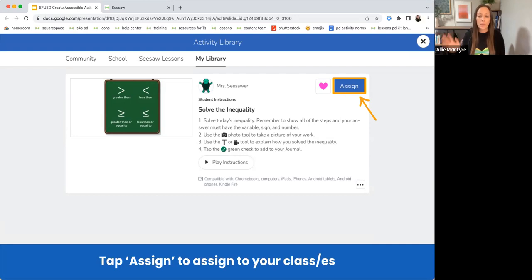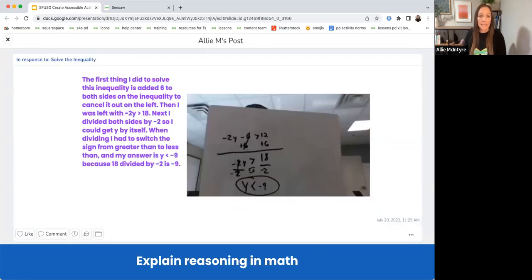Now, once students complete this activity, all of their responses, all of their hands-on learning is going to be attached to the activity. So it's easy for you as the teacher to quickly go through and review all of your students' work. And we'll take a look at how to do that in just a minute. But first, we're going to look at some examples.